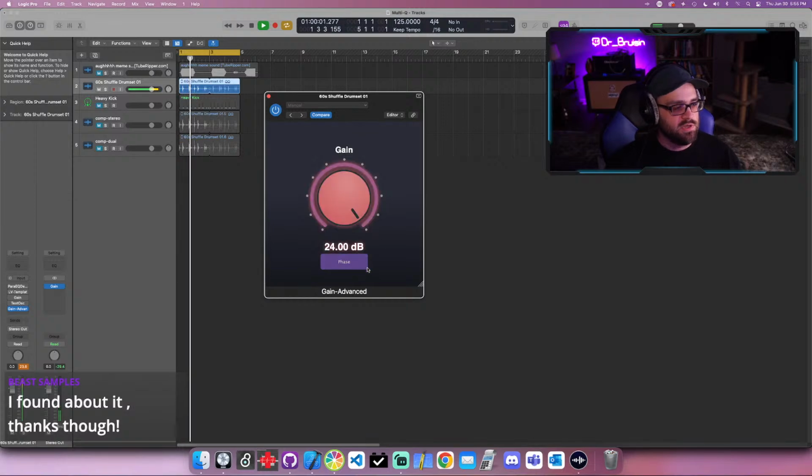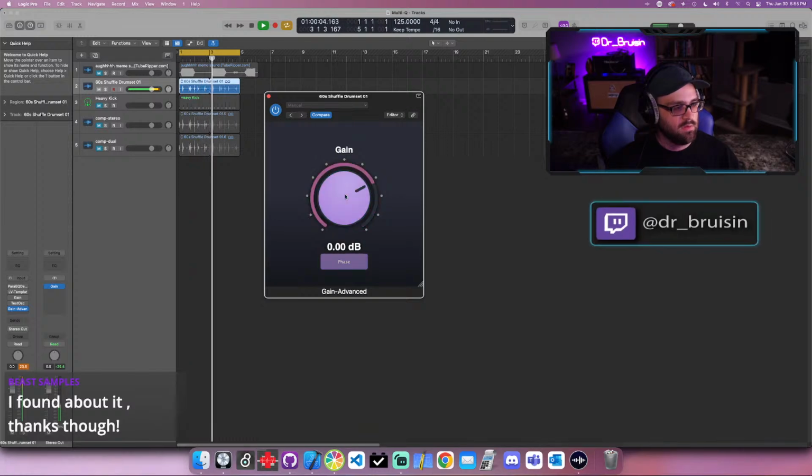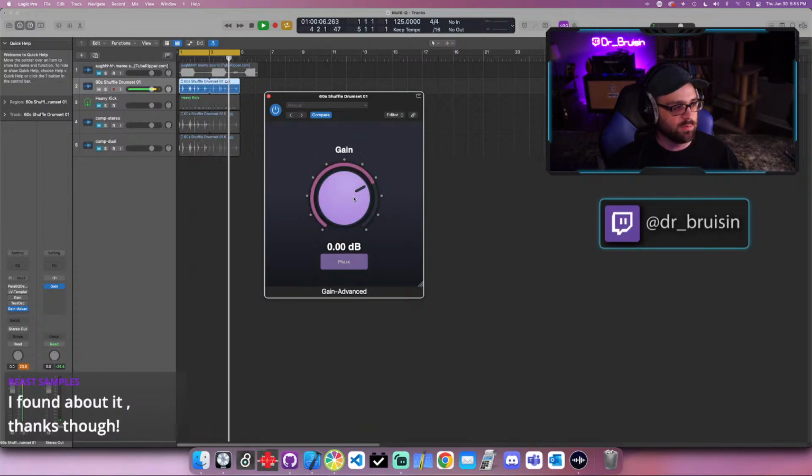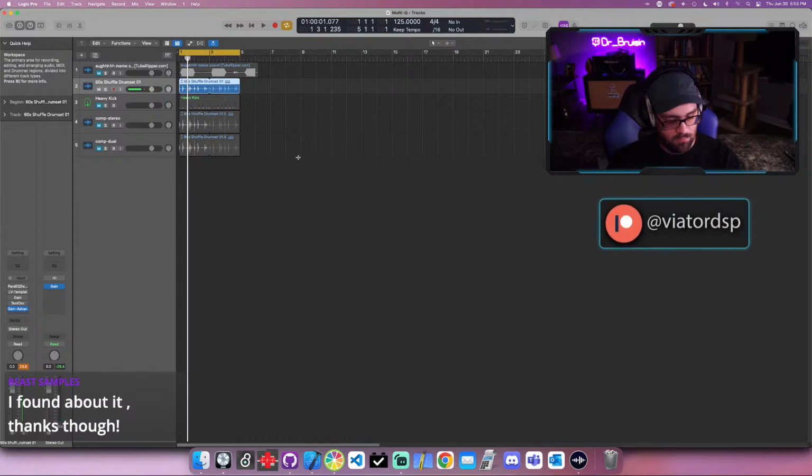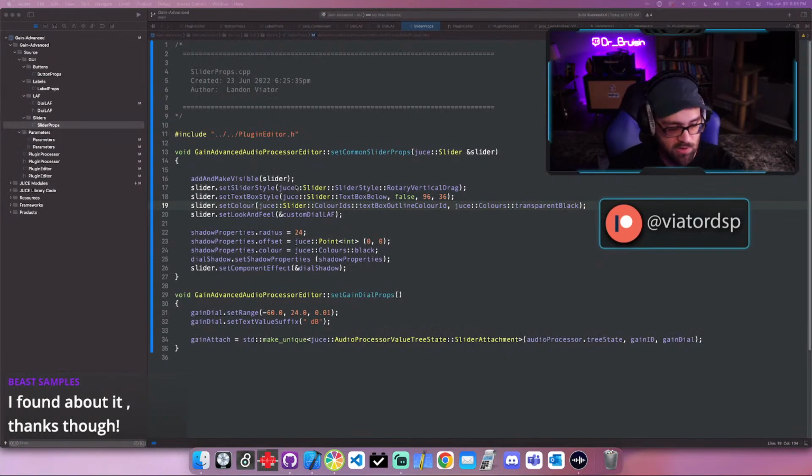So I think this is pretty much the end of the gain plugin. There's not really much more I can think of to do for it. We've got this little red metering for whenever the signal is too hot. So let's put that back down, and now it's normal. And that's pretty much it. It's pretty much ready to go.